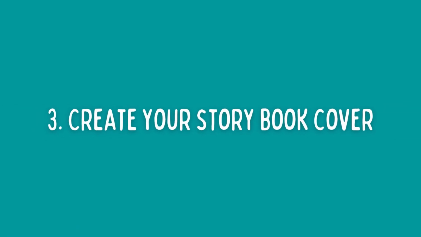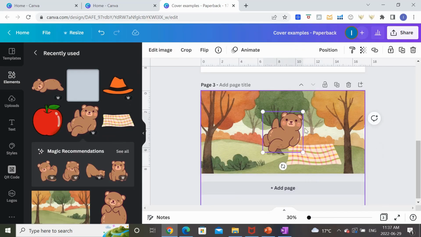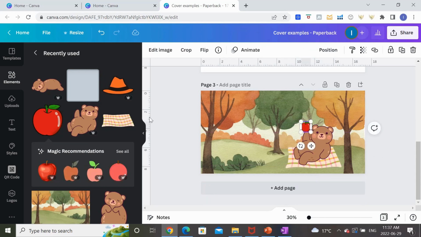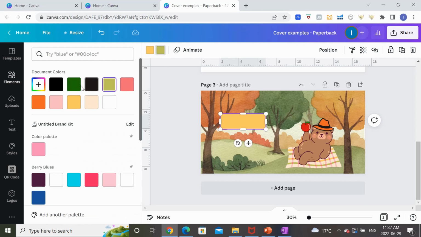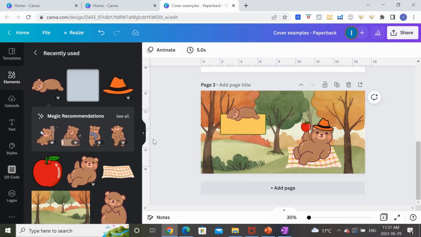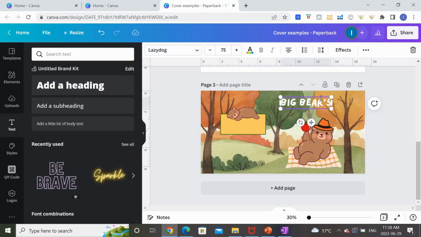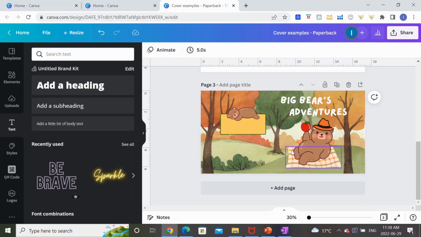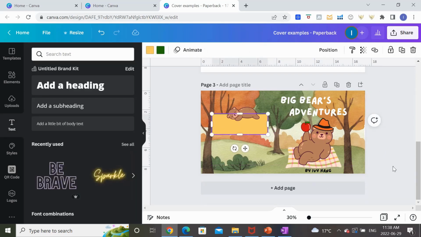Step 3, create your children's storybook cover. I recommend creating your book cover only after you've completely finished your interior pages for the following reasons. Number 1, once you have your whole story written and illustrated, it is a lot easier to create a book cover that is representative of the key messages in your story. Number 2, you need to know the exact number of pages in your book in order to accurately generate your book cover template from the Amazon KDP cover generator.